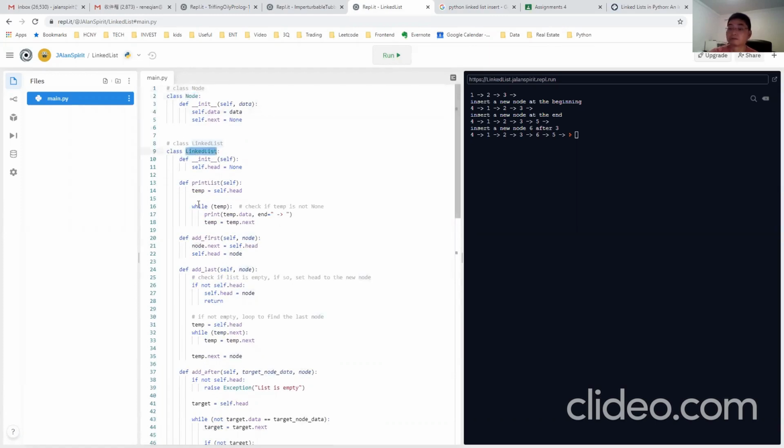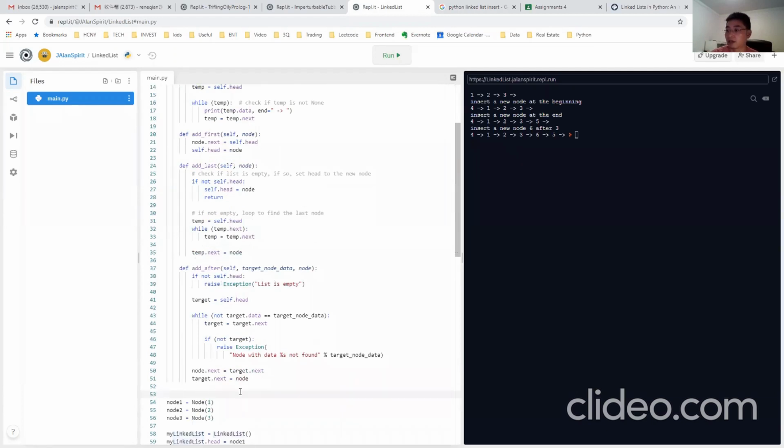The remove node function also belongs to the linked list class. So what I need to do is here, pay attention to the indentation. Def remove node. We need one parameter, which is target node data, whatever node data I want to remove.